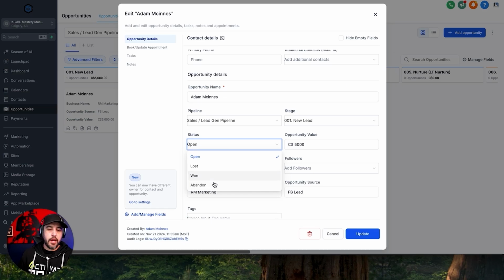Okay. I pretty much never use abandoned. It's either going to be open, lost, or won. So we're actively working this lead, we lost the deal, or we closed the deal, right?